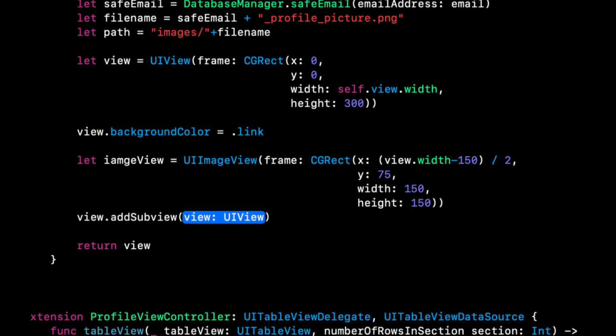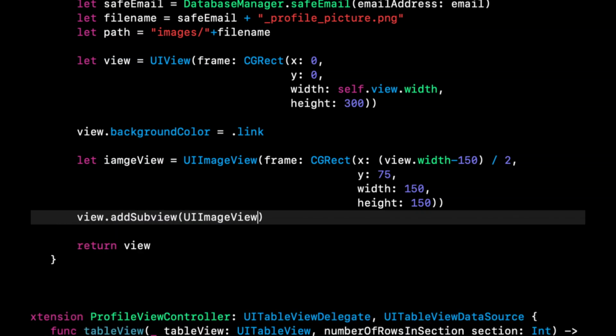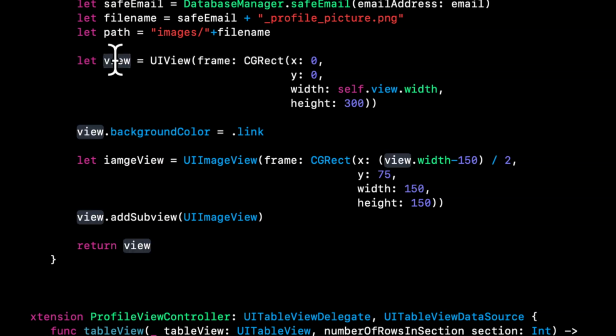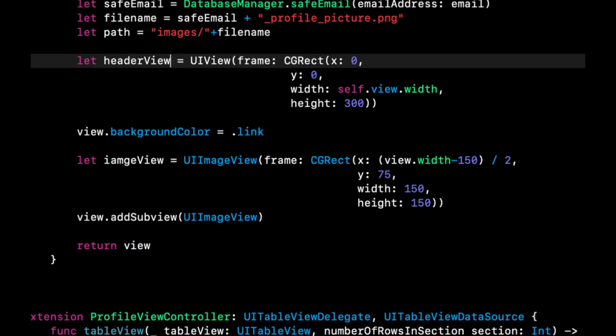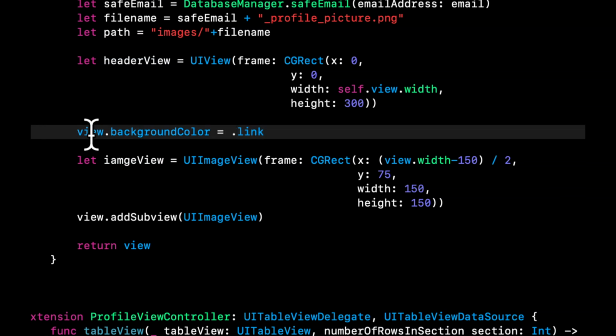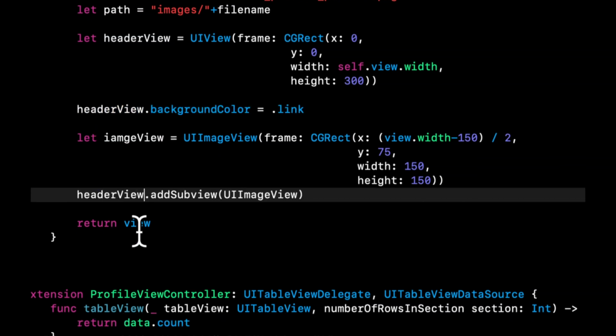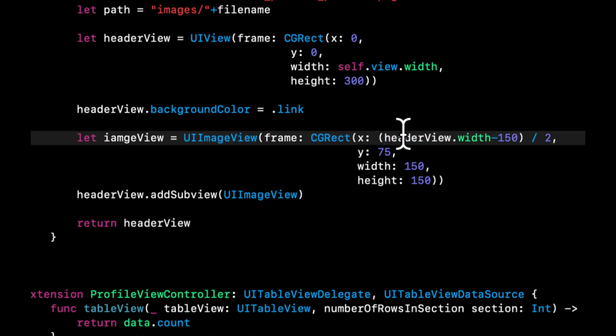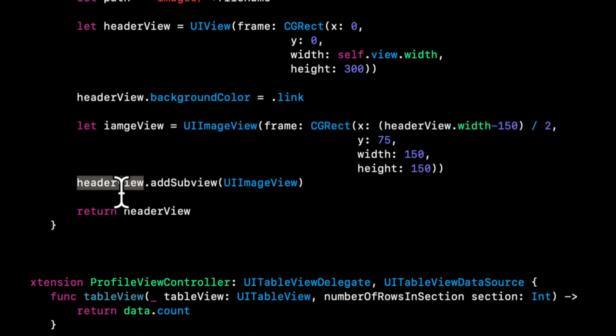Let's add it to our view. And let me actually rename this to be headerView. It's not really great practice to use these arbitrary names, and I don't want to set that precedent. So let's do that. Also, that view variable name collides with the view controller's view. And what more do we want to do?